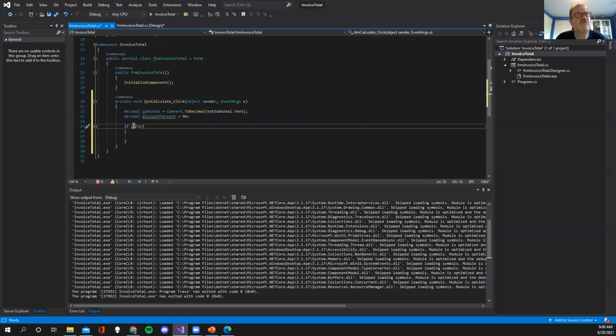Now the part that's true, I'm going to redo that one. That's basically the subtotal. The subtotal is greater than or equal to 500. And that is not greater than or equal to. That is my fingers not being in the right spot. Greater than or equal to. If it's greater than or equal to 500, then it's going to do this stuff. And notice, by the way, it's automatically indenting.